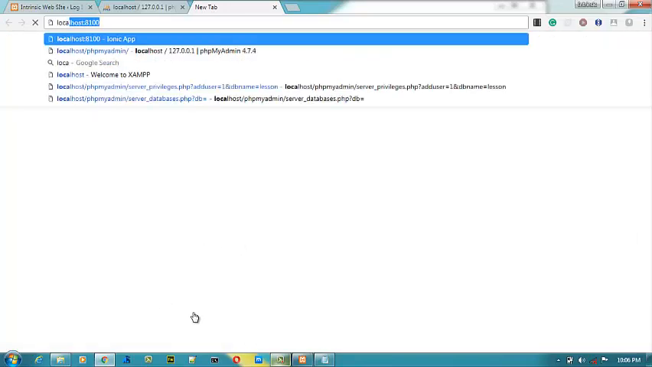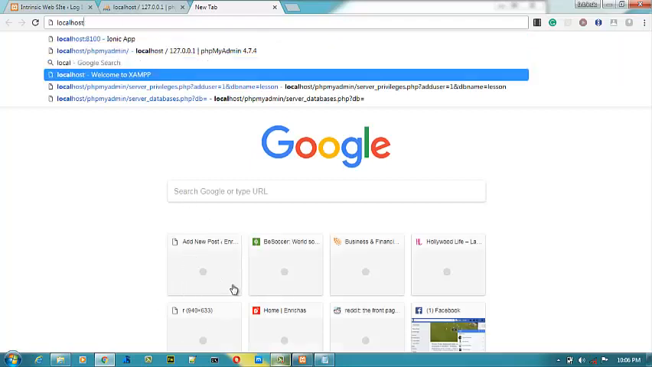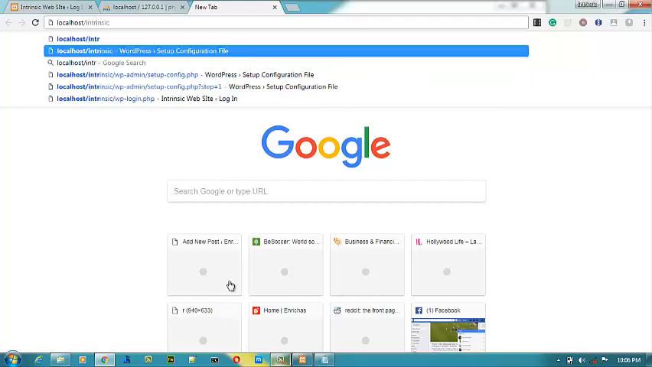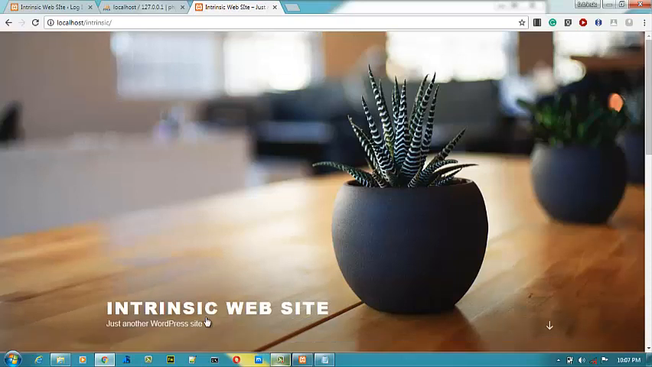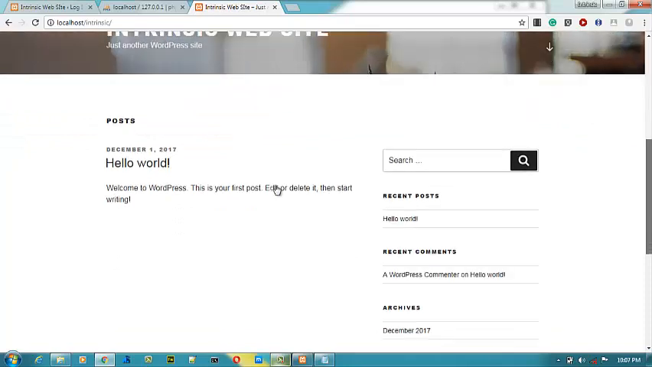Okay, this is localhost/intrinsic. And you can remember while installing we entered the same folder initially, but since we are done installing the application, it's actually going to show us our real website and we can see how it looks. Okay, fine. This is the intrinsic website, just another WordPress site, and you should know that this is the default WordPress template that comes with the 2017 WordPress theme.